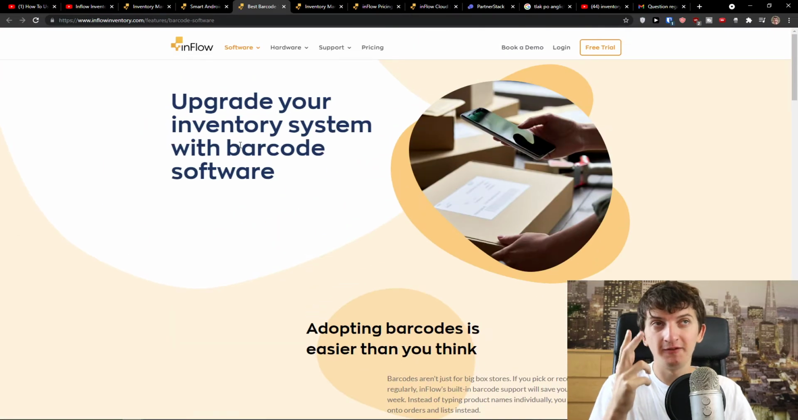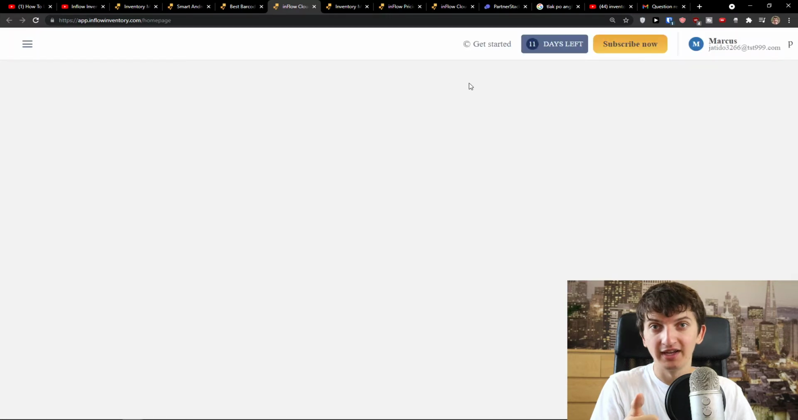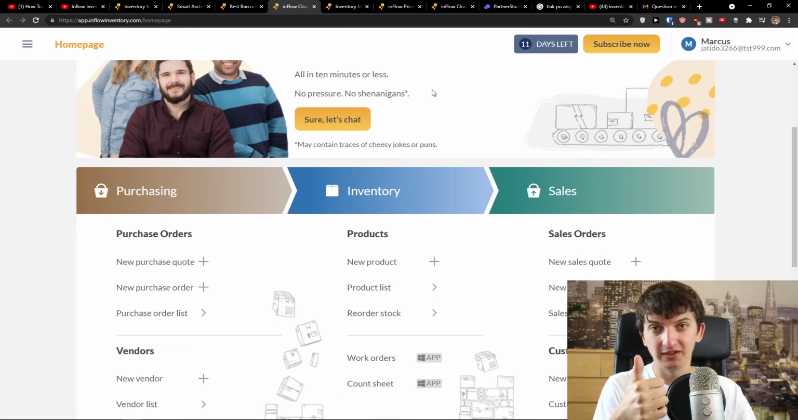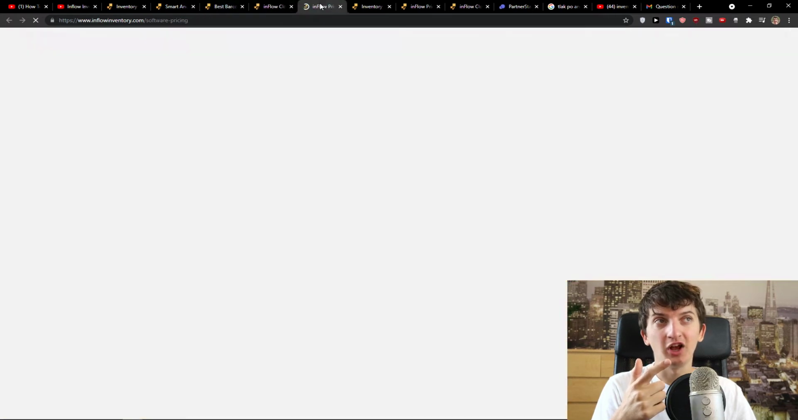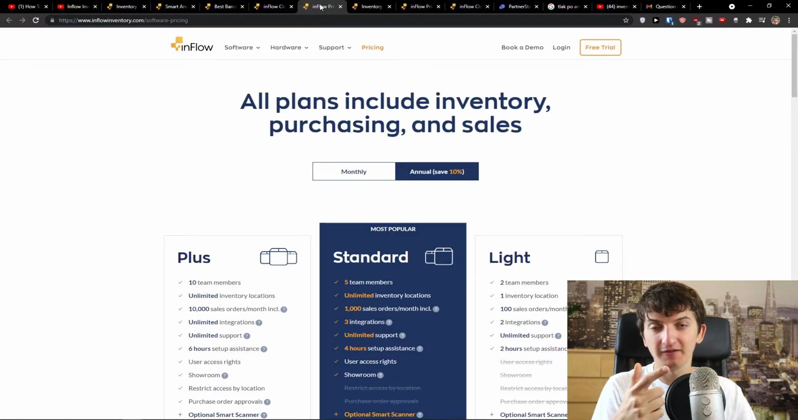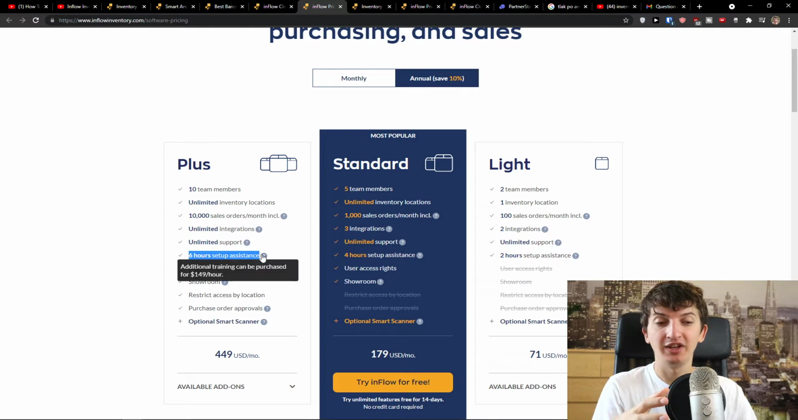Now, the three things that I like about InFlow. The first thing is that you have a free trial. If you click on the top right free trial, you don't have to add a card, so you can test it all by yourself. The second thing is that their customer support is really great and helpful with everything you need. And the third thing is that they have 4 hours of setup assistance for the standard version, 2 hours for the light, and 6 hours for the plus version, which is really amazing because they can actually help you with setting up everything. And it's really good.